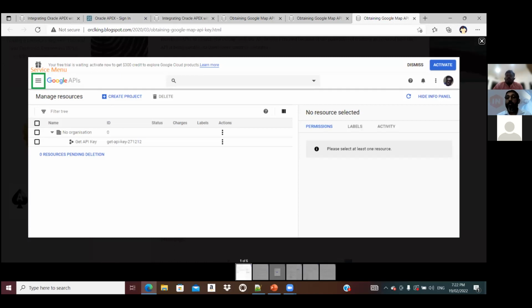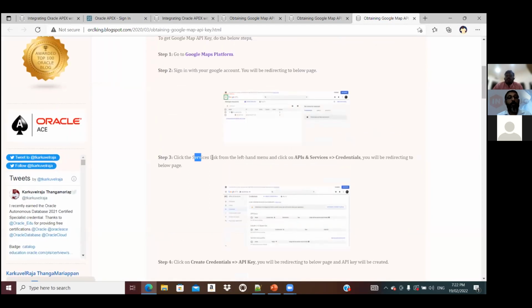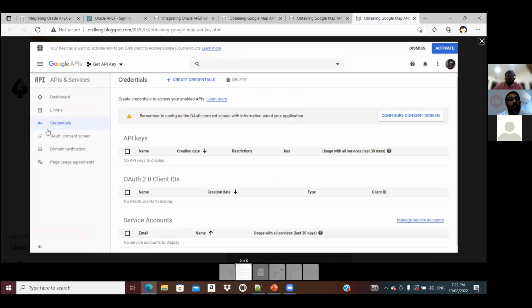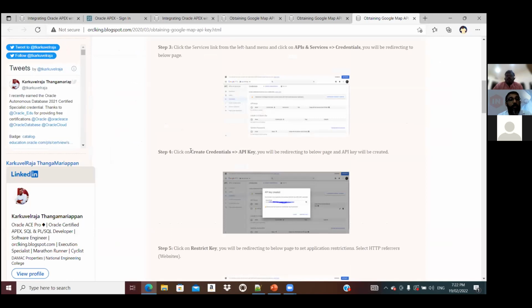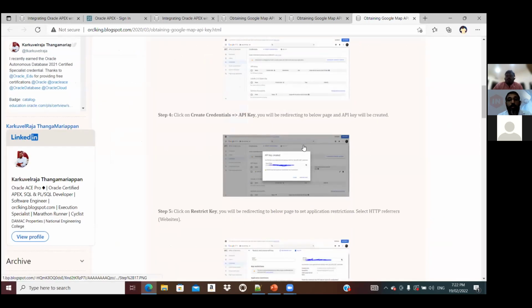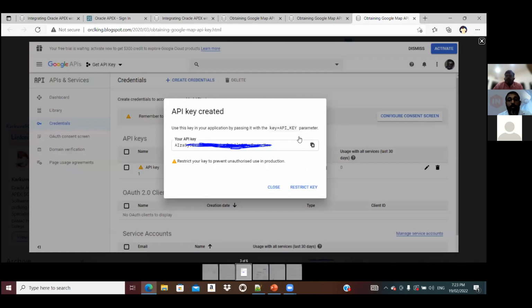Okay. Once you log into Google Cloud Platform, what you need to do is click this hamburger menu to create the credential. See, click the services link from the left-hand menu and click APIs and Services, Credentials. You will be redirected to this page. See, nothing but credentials. See, here API key options are available. You need to create the API key here only. See, and click on Create Credentials and API key. It will navigate you to this page, which will have a unique API key, which is specific to your account.